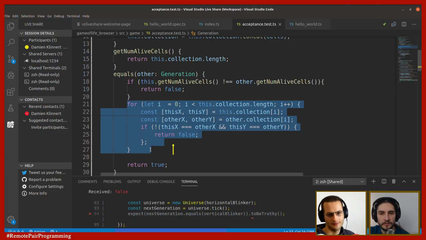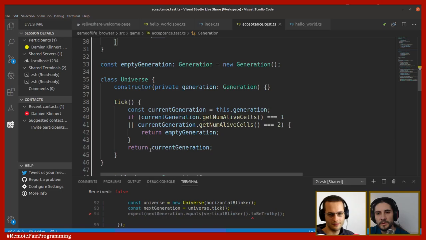Didn't work as we expected. Yeah, that's true. What's different? Probably, yeah. I think I know what. Is it? What is the test case that is failing? It is the horizontal blinker would become a vertical blinker.